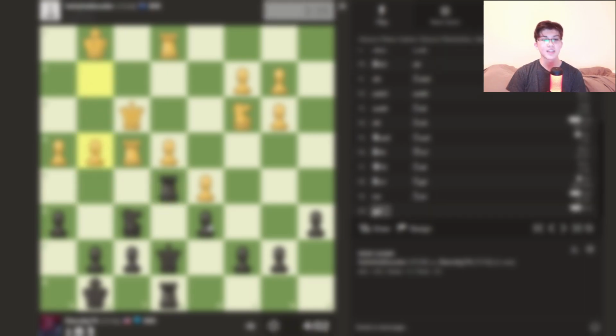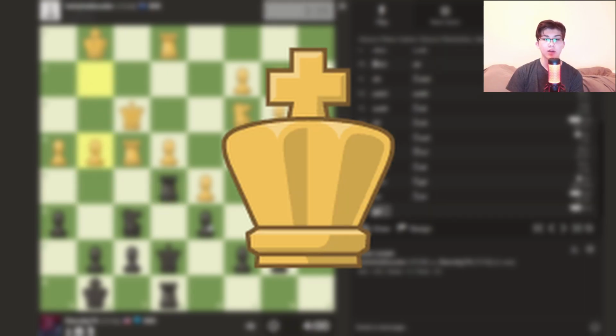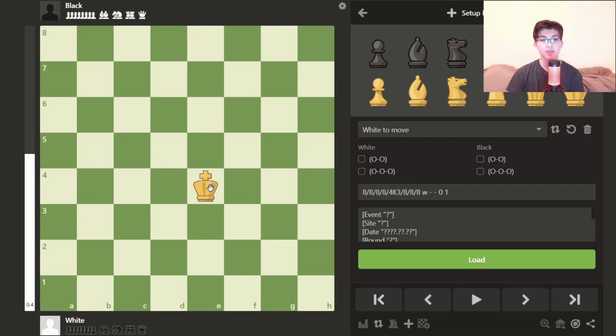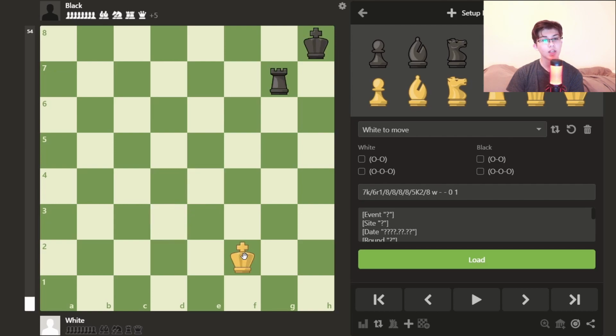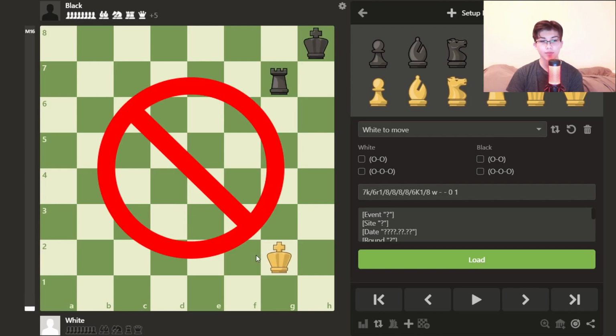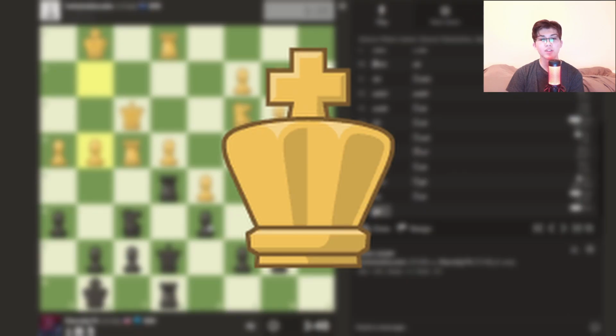The last piece is the king. The king is the most valuable piece in the game, because you can't lose your king without losing the game. The king moves 1 square in any direction each move, but remember, you can't move your king into check. The king is also involved in a special move, which I'll talk about later.